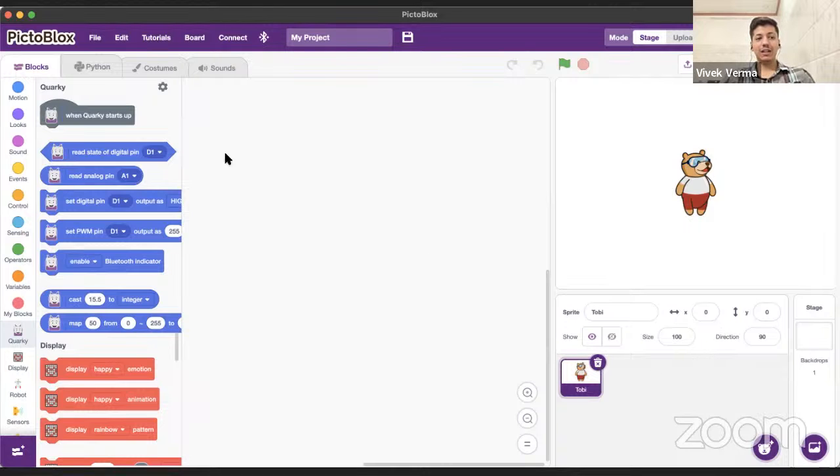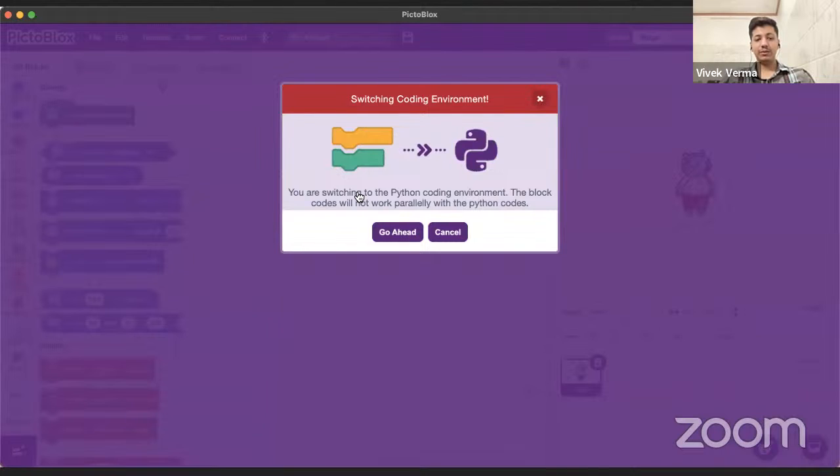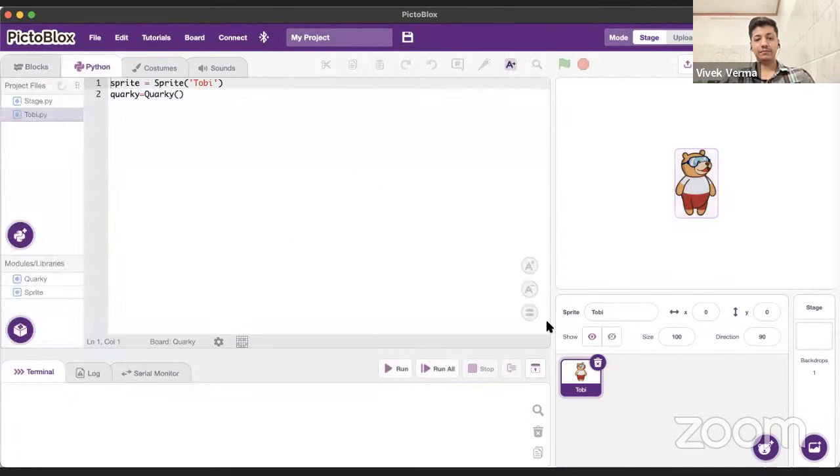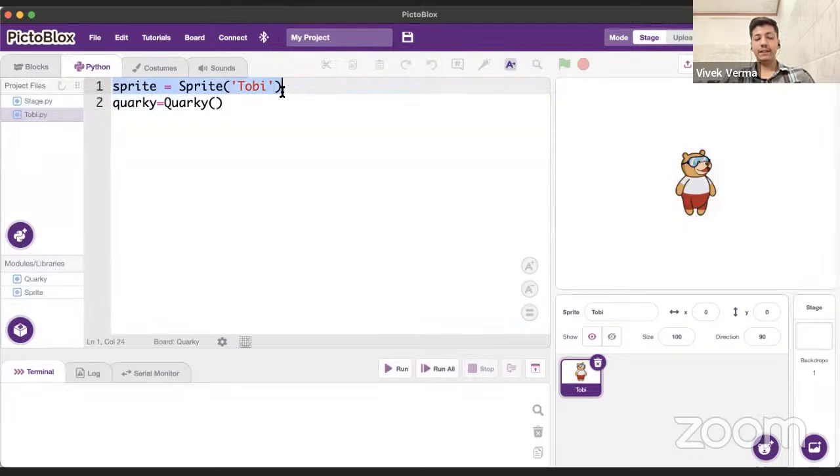All right. So now I will switch to Python interface because we are making this activity in Python. And it is here. So the sprite and the Corky thing is already there. Do not change it. We have the Corky calling of the Corky object or class, and the sprite. So why we are using the sprite and Corky class, so that we can access its class functions. And you will see how to do that.